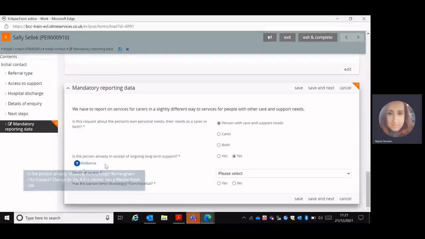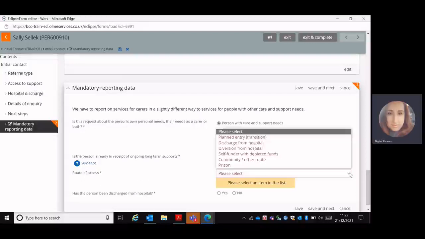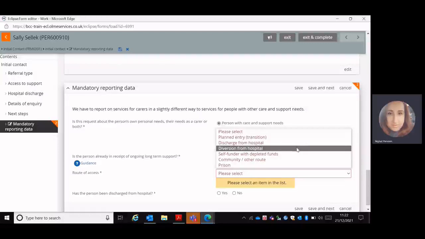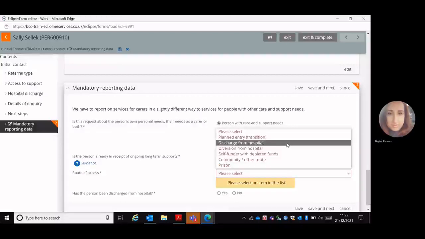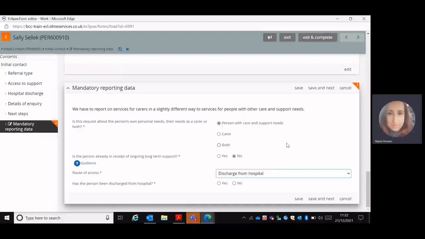Is the person already in receipt of ongoing long-term support? We've already said no before, so it's pulled out that answer from before. Route of access, and the options we have are planned entry, discharge from hospital, diversion from hospital, self-funder with depleted funds, community other route, or prison. We'll choose discharge from hospital. Has the person been discharged from hospital? We'll say no.